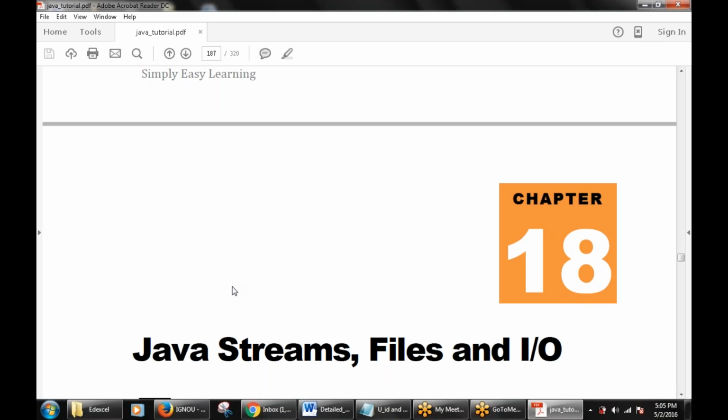Files: how to work with files. First of all, we have to open the file. Remember C++, where we have file.open. And what are the various input-output operations? How can we give input in programming, and how can we take output? I'm going to start this chapter in the next class, that is tomorrow's class.